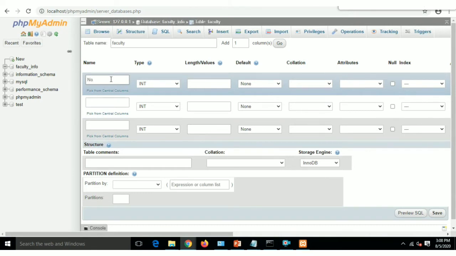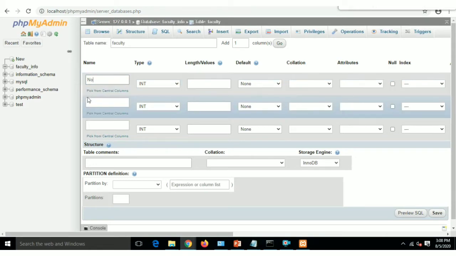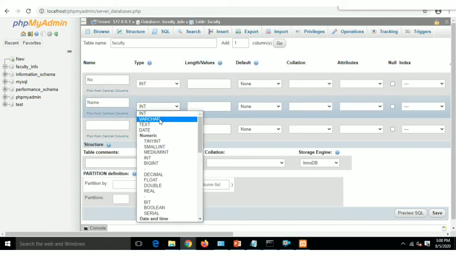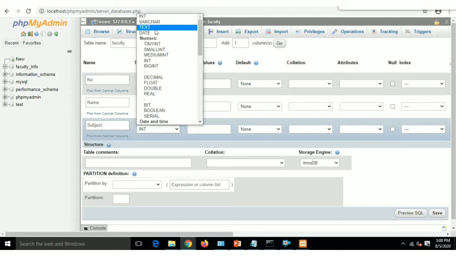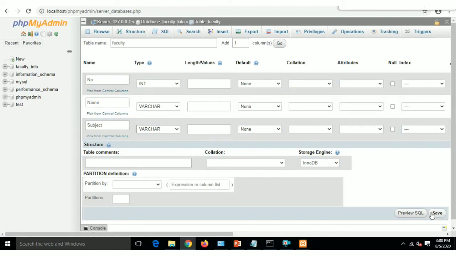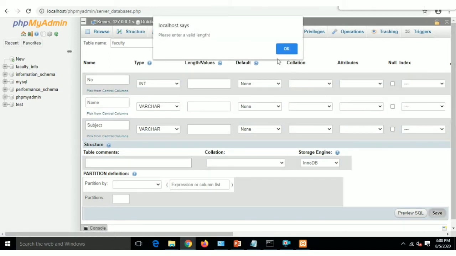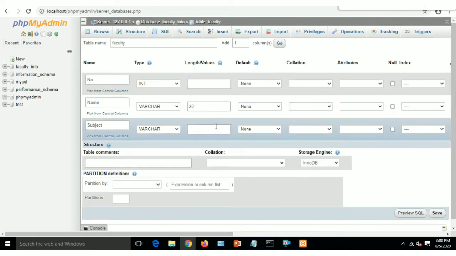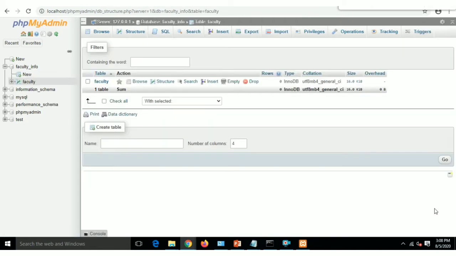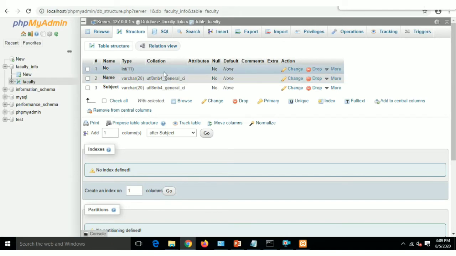So the first column name I define is number, data type is integer, name is set as varchar, and subject is also defined as varchar. Now we just set the varchar size, that is how much data you want to store. So 2020 and save. Now the table is created.